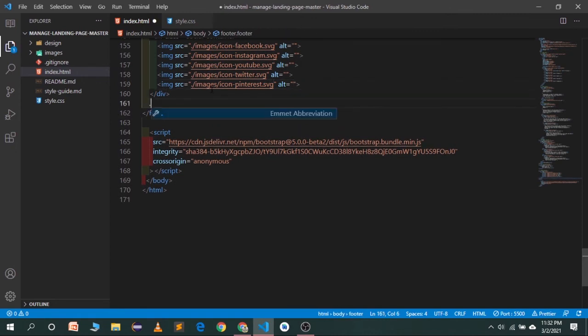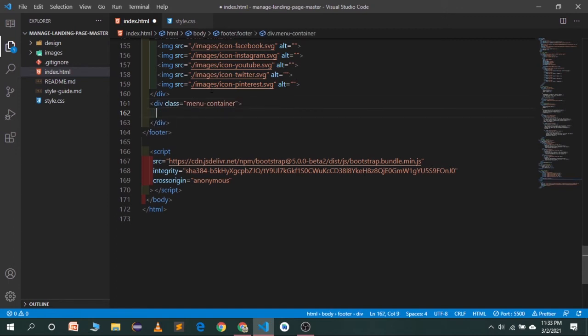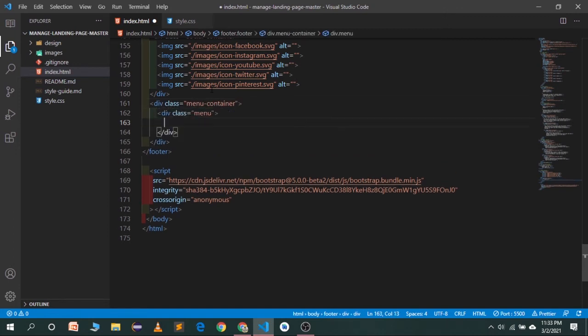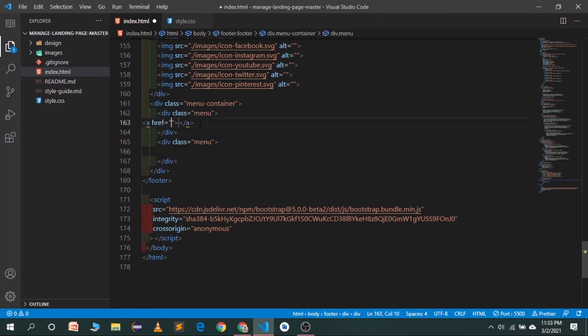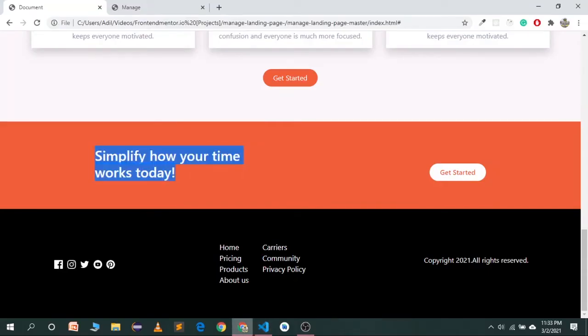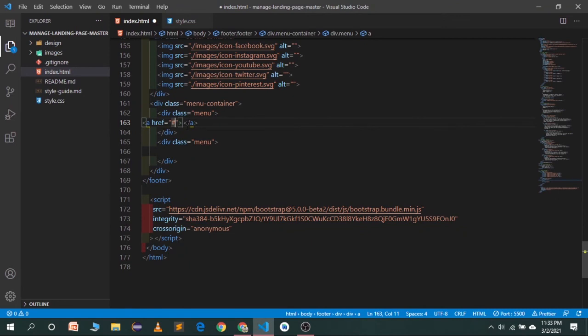The second one is going to be a menu container, and in the menu container we will have two menus. We have two rows, or we can say two columns of menu. The first one will say home, pricing, products, about us.